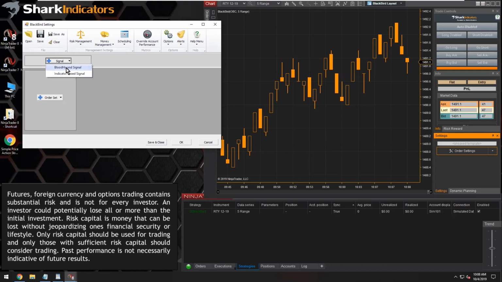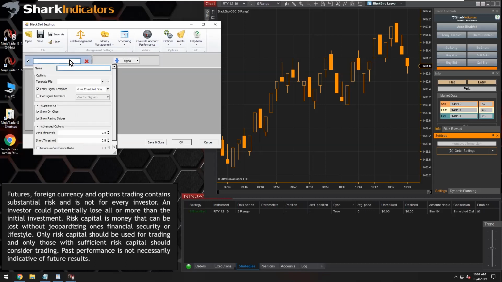So when you're adding your BloodHound signals here, you don't even have to add an entry signal. Let's say you want to use BlackBird purely discretionary, so you don't want BloodHound to enter trades for you automatically. You can uncheck the entry signal. And so what the question is about is using the exit signal.